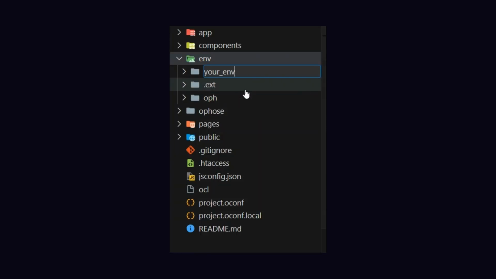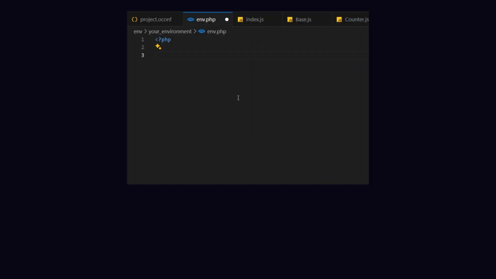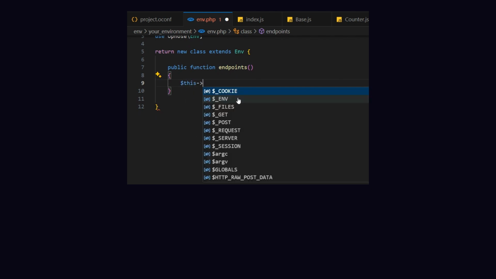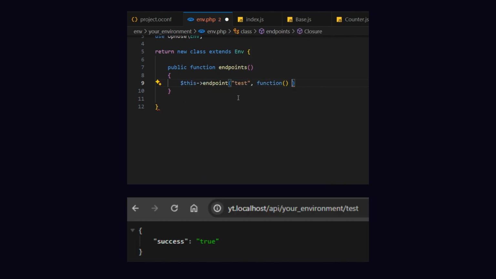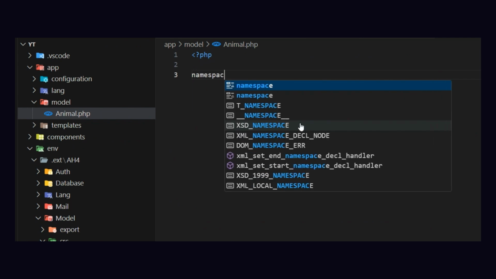To create your own and interact with the others, create a folder in /env/ with your environment name and create an env.php file that will return an environment class with your own API routes or console commands. You may want to create a model with the model environment.